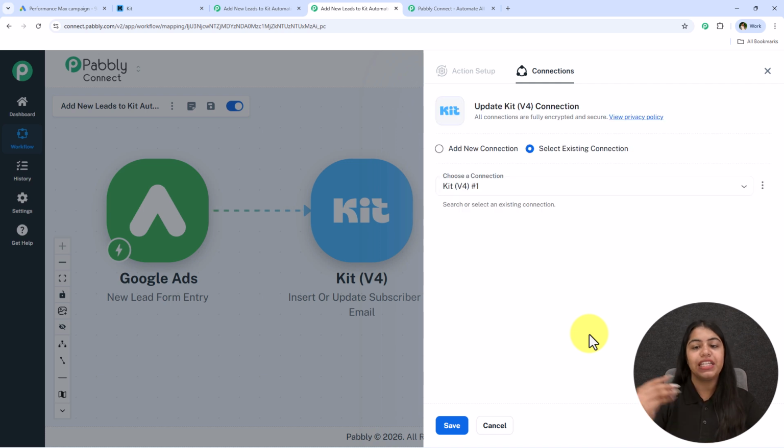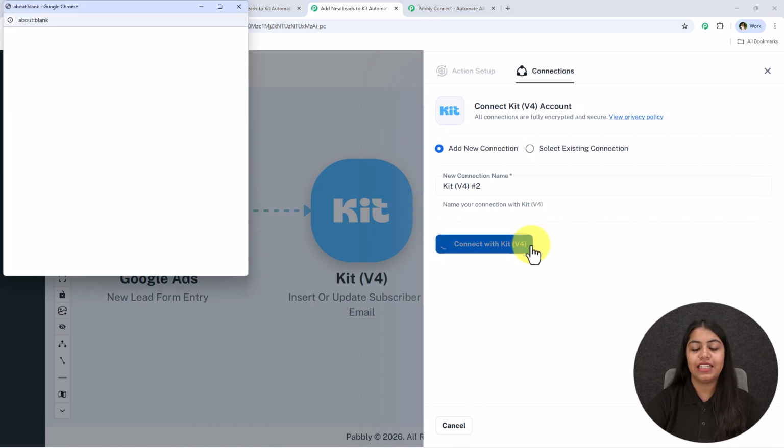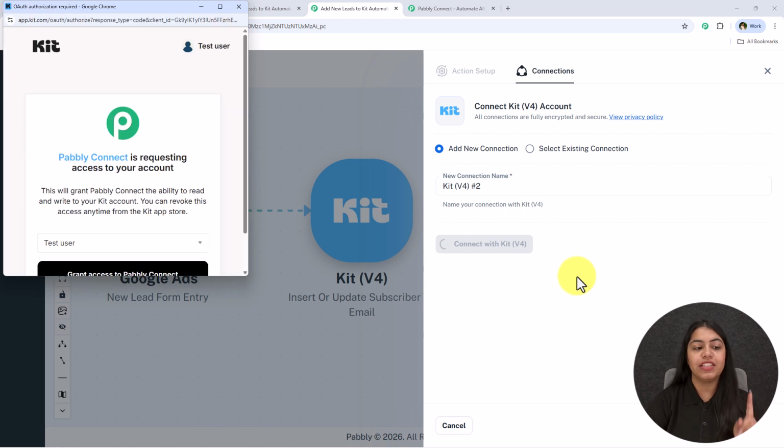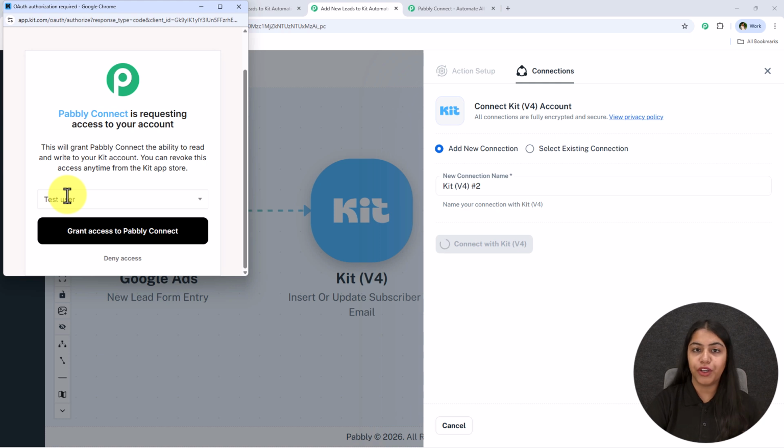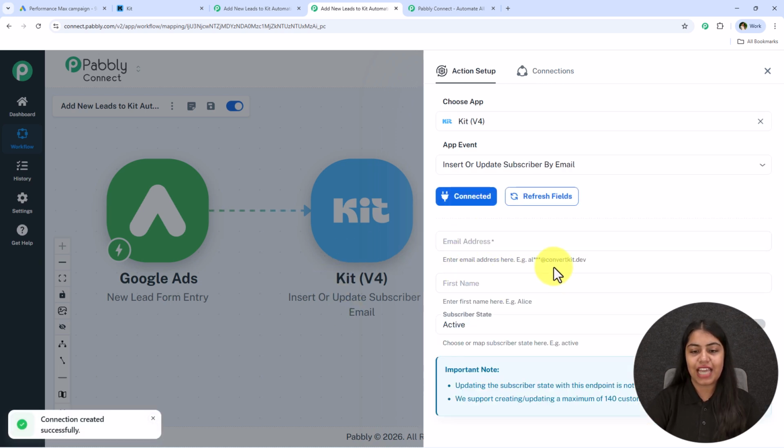Now if you've already created a connection between Kit and Pabbly Connect, then click on this select existing connection and then save. But if you haven't, follow me, click on add a new connection and then connect with Kit V4. Make sure that your Kit account is logged in before starting with this automation. Otherwise, first Pabbly is going to ask you to log in your Kit account. Then you have to select the account and click on this grant access to Pabbly Connect. Once you click on this grant access, first of all, your Kit account is connected with Pabbly Connect.